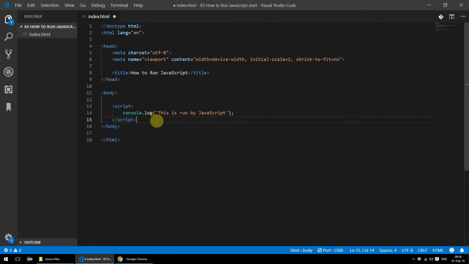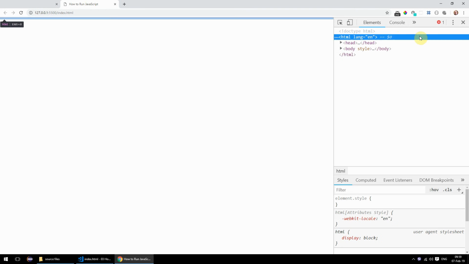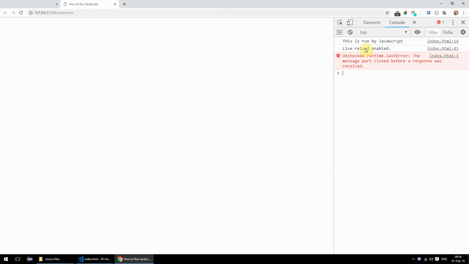So anyway, if I now right click anywhere in here, I can go open with live server to use that extension, and you can just double click the index.html on your file system and open it. It doesn't make a difference. With this, I'm just gonna have automatic refreshes. So here it is, the local host and the port number, index.html. And if I right click, inspect, and go to console here, I see this is run by JavaScript. Okay, so it's all good.